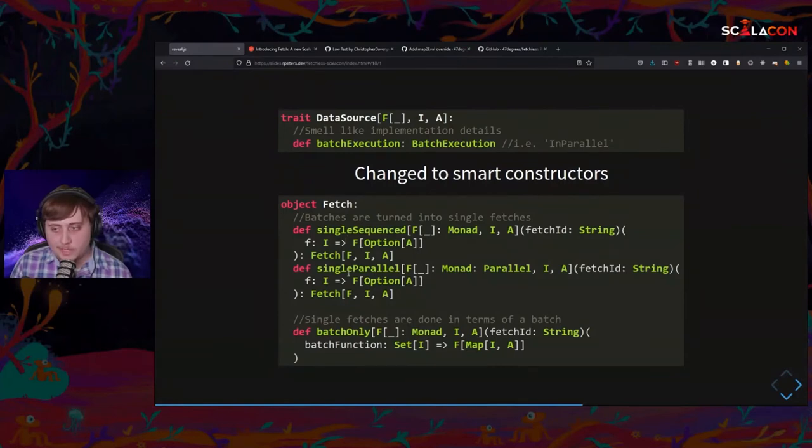When you create your fetch instance, you pass in a function that says, here's single sequenced. Every time you call the batch function, it will turn that into a sequenced series of singular fetches. Or if you call this single parallel constructor, when you call your batch function, it will just run that in parallel according to whatever your effect type can do in parallel. And you can also do the opposite, where if you pass in a batch, you can do single fetches in terms of a batch. So you can just make a set of one ID and put that in the batch function and just handle that.